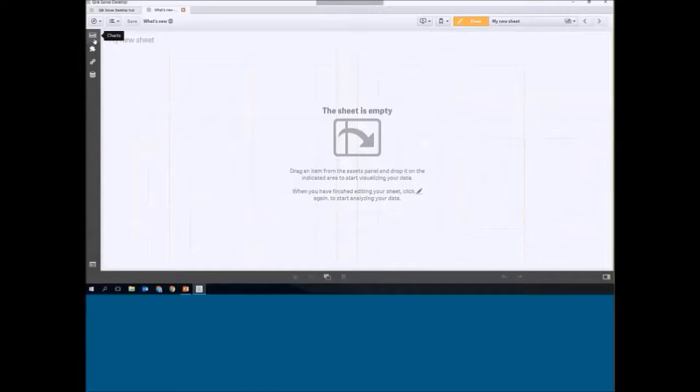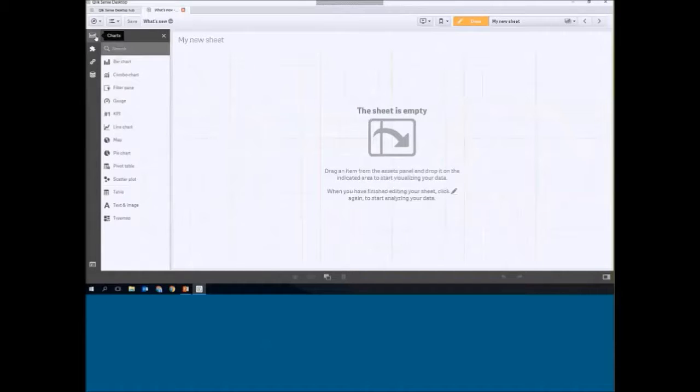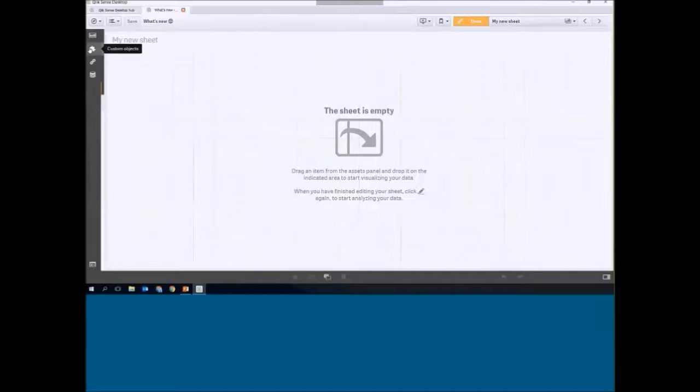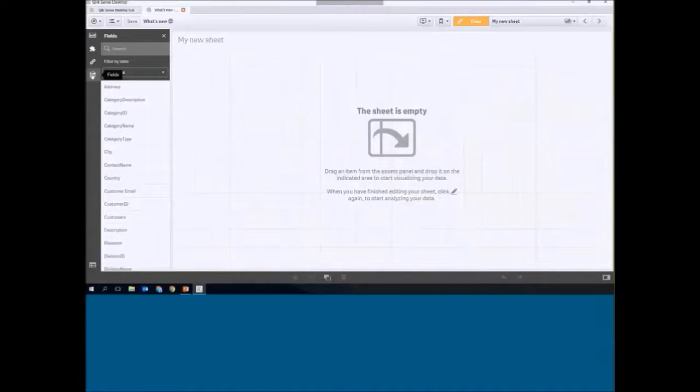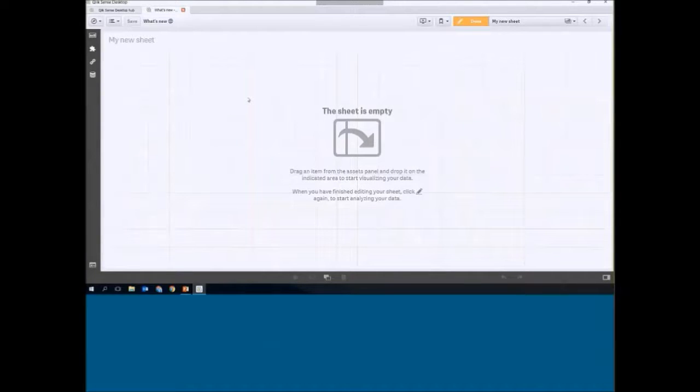Not quite sure what I've done. The interface in the front has changed a little bit. So we can see a pop-out appears for the charts. Any custom objects that we've got, including some widgets that I've built, will be appearing here. Anything that we've defined as master items will be here, and then fields will be at the bottom. So that's slightly different. I like it. It just means more space on the developer screen for ourselves.